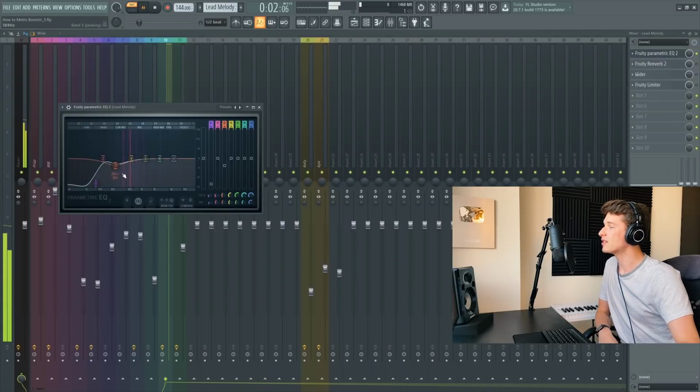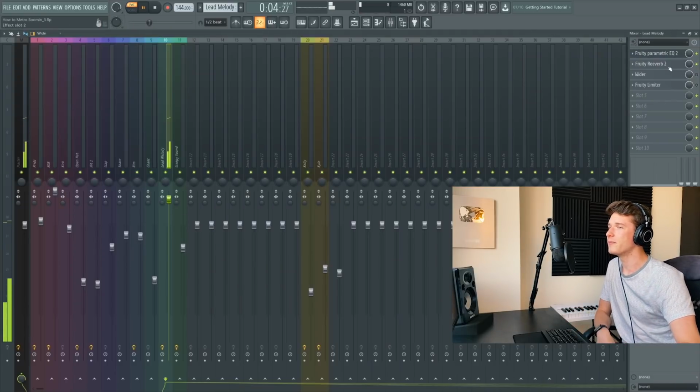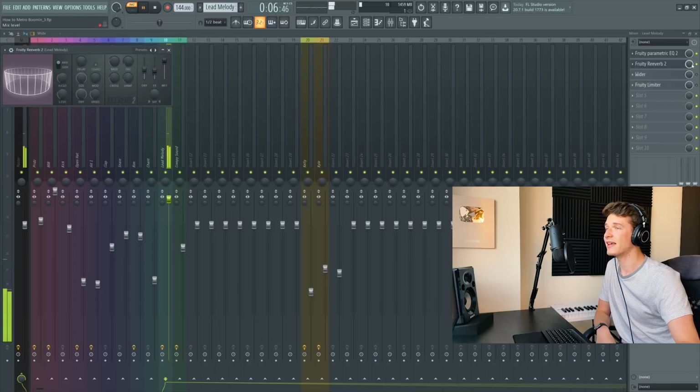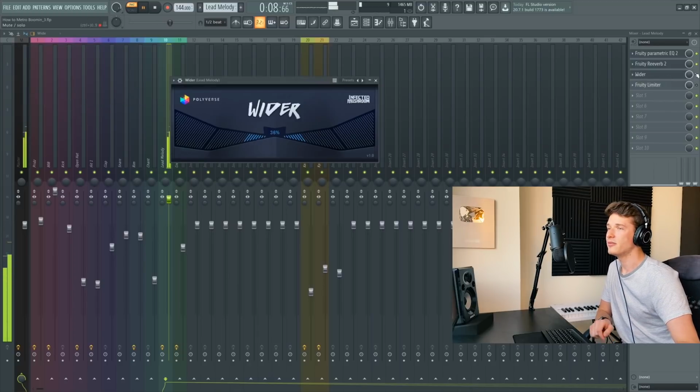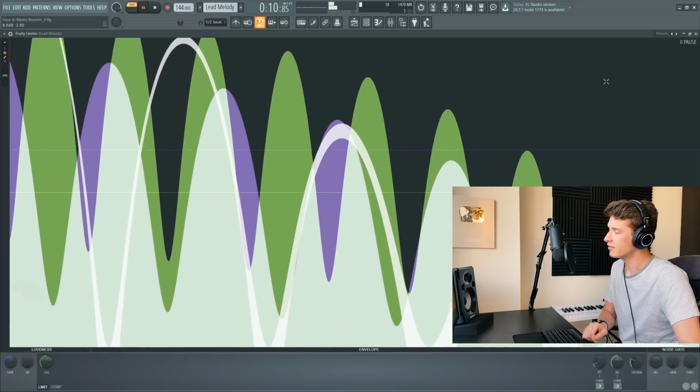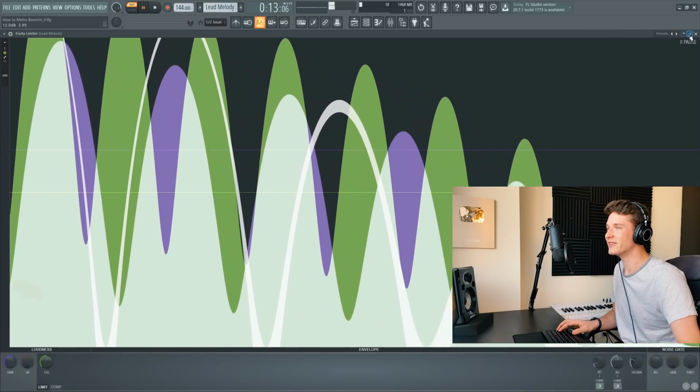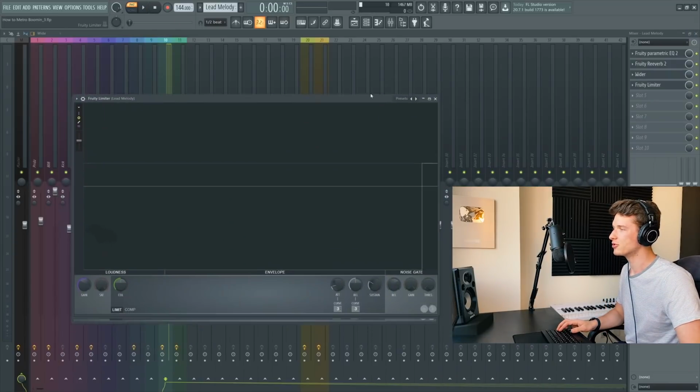I'm throwing an EQ to cut out some of those lows because I'm going to make room for an 808 later. Tons of reverb. This is the preset that I got up. Wider. And okay, this is supposed to turn up the gain, but it looks crazy right now. Had like a little roller coaster going on there.